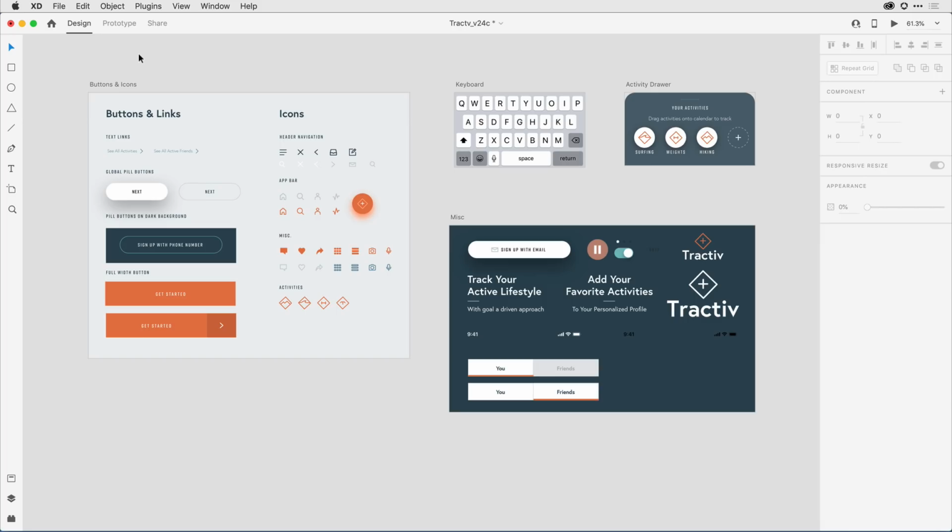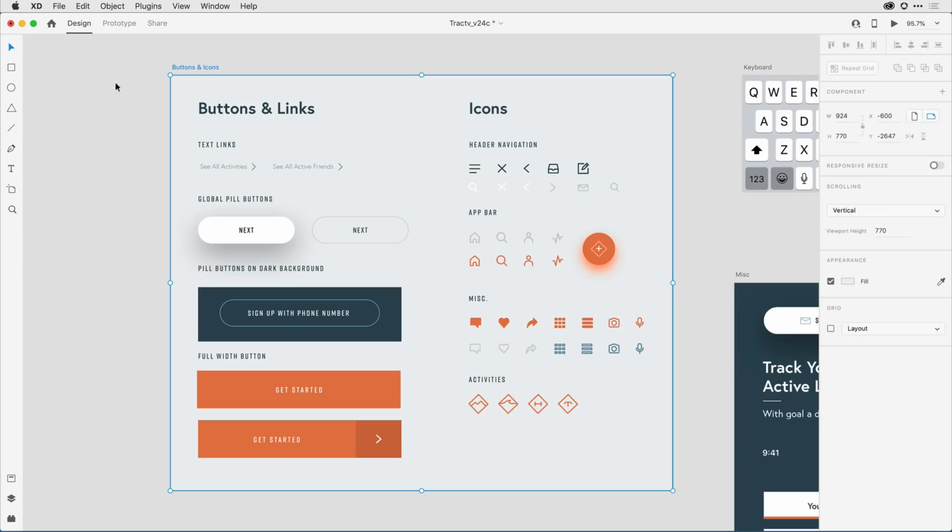For my exploration, I started with a UI kit that we've had in our portfolio for some time, and that's Tractive by Kody. This kit does represent visual states of objects. So for example, if I zoom in here and take a look at this global pill button, notice on the left-hand side, I see the active state of that button. On the right-hand side, I've got the inactive state.